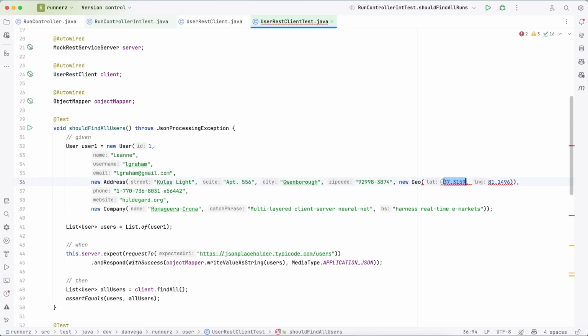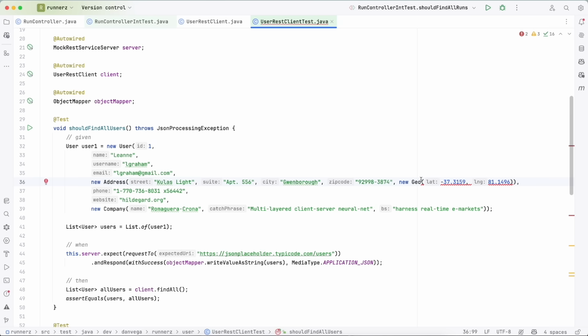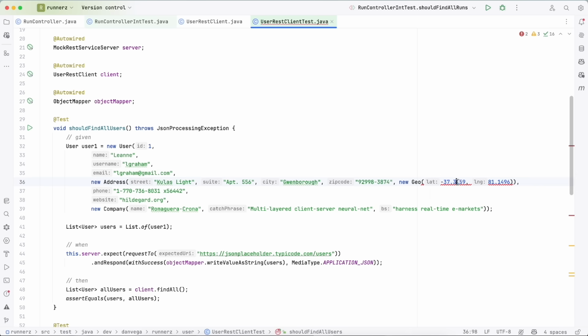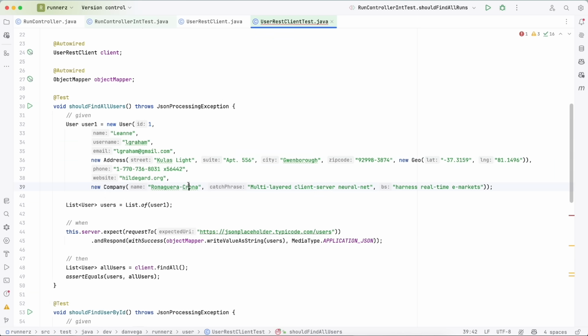And I don't know, new geo lat long. Why is this complaining? Oh, this wants a double, huh? Oh, we set these up as strings for some reason. Okay. Those should be doubles. I think they're doubles in the final, so we'll fix that. Okay, so we have our user, and then we say, here's our list of users. It really is just one.